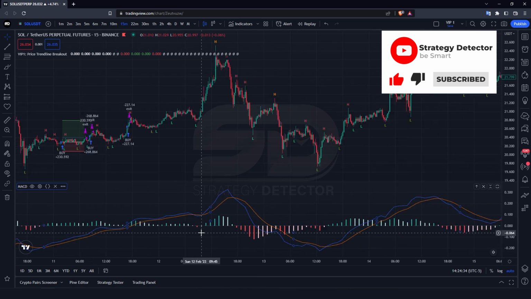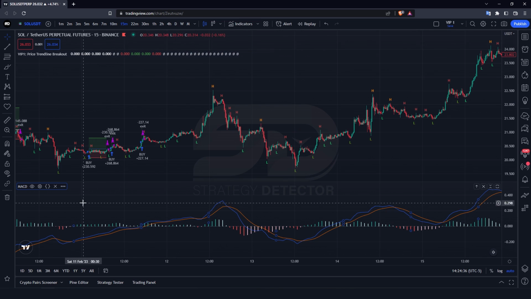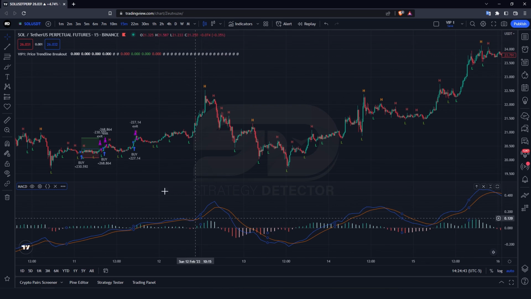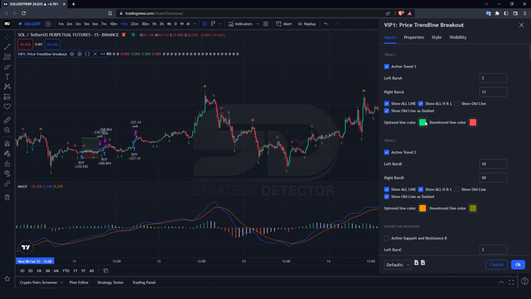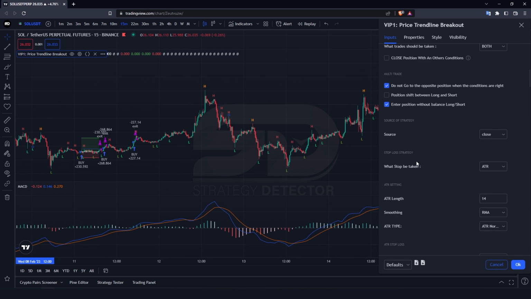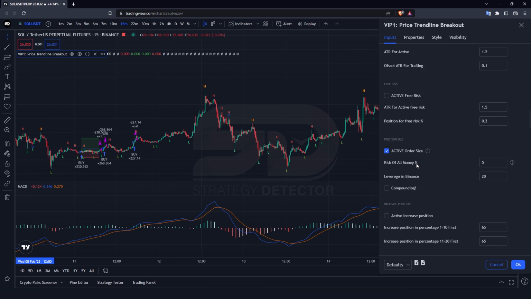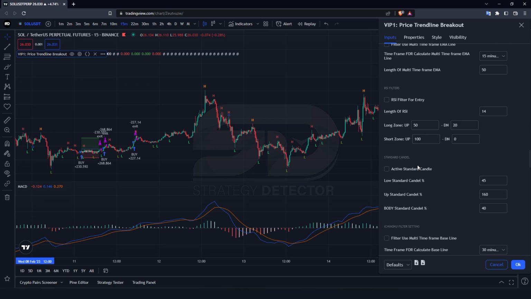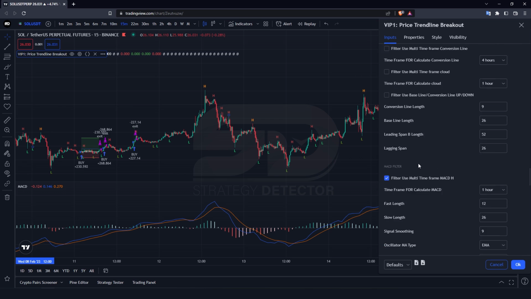Now when this histogram is green, it takes a long position, and when it's red, it takes a short position. This option can be helpful for us to optimize the strategy in scalping or other trading methods, and it can keep you away from taking unprofitable positions.